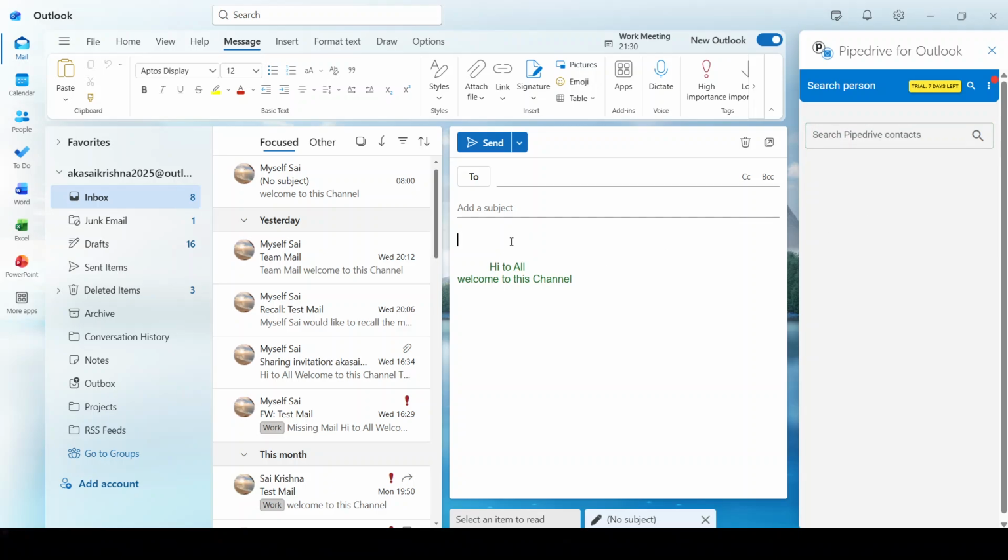As you view or compose emails, the Pipedrive panel will show you related contacts, open deals, and upcoming activities. This lets you confirm who you're talking to and where the conversation fits in your pipeline.